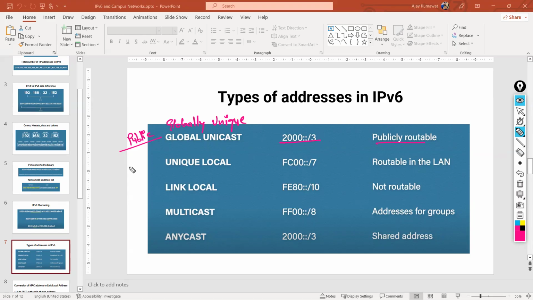Then we have the second type of addresses, unique local. That means locally unique, unique in LAN, similar to your private IP addresses.